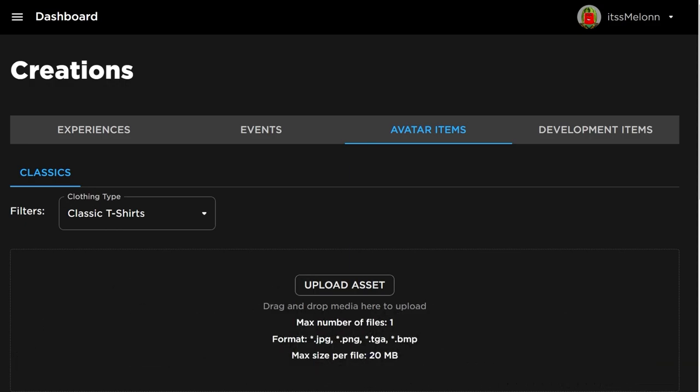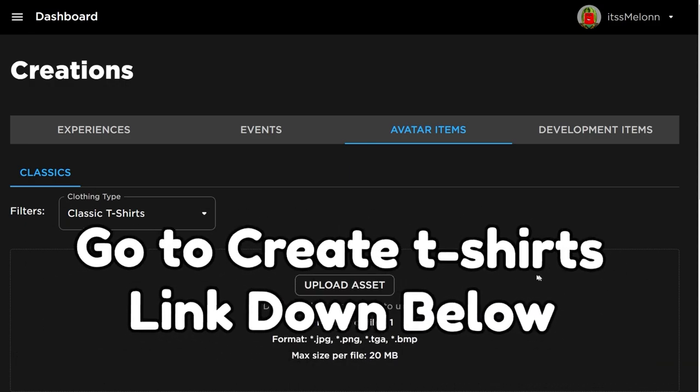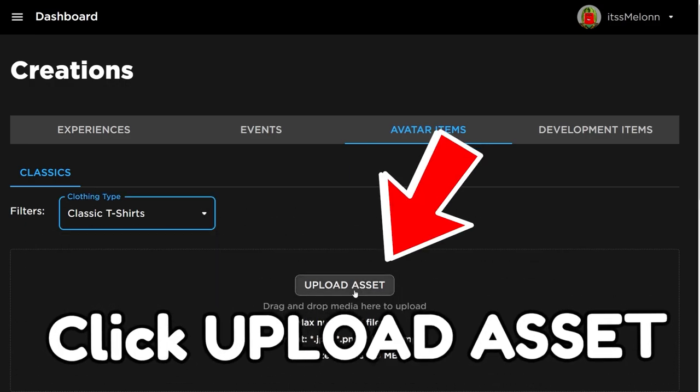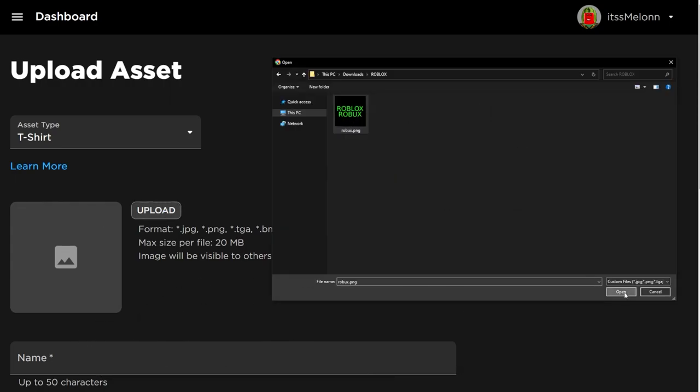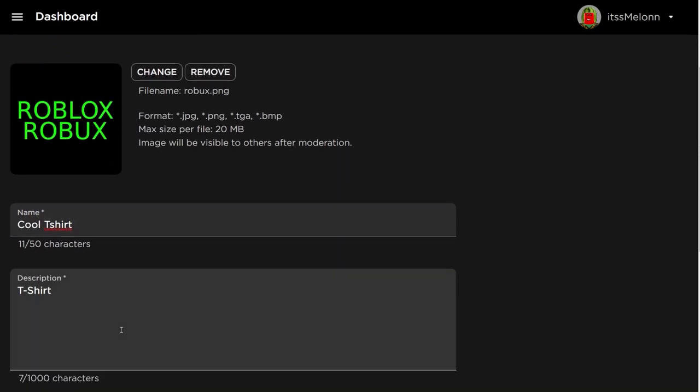Setup, Please Donate. To get Robux, go to Create T-Shirts, link down below. Click Upload Asset. Select a picture. Set a name. Upload.